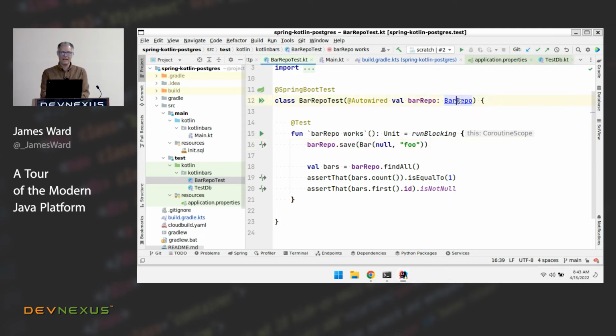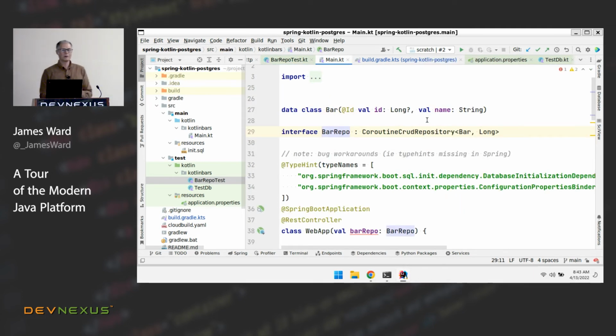Let's go take a look at my bar repo. So my bar repo is, yeah, sorry, go ahead.